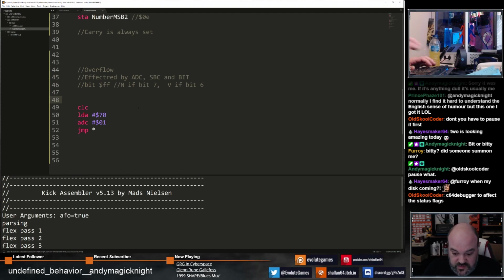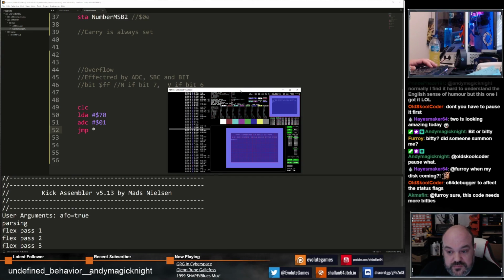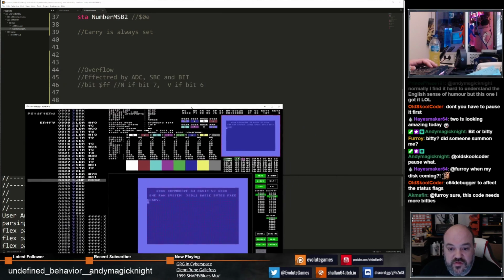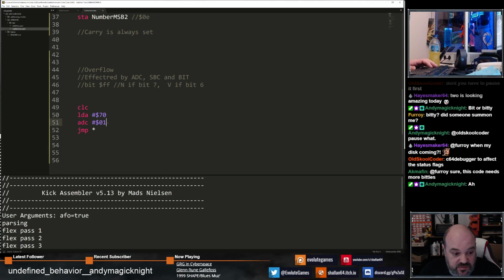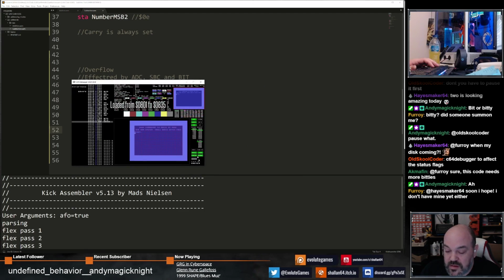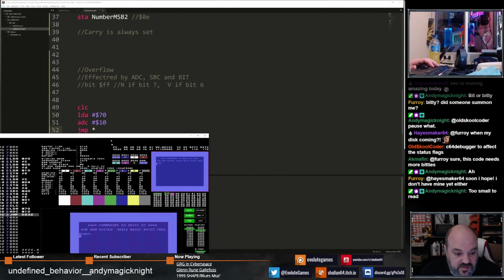So we'll have a look what this does in the debugger now. You can see our value in the accumulator is 71, which is exactly what we expect, and the overflow flag is clear. Now if we were to add 10 to this, you can see we've got 80, which is what we'd expect, but now the overflow flag is set, and that's because we've switched from a positive number to a negative number.